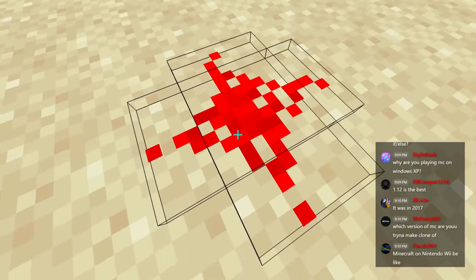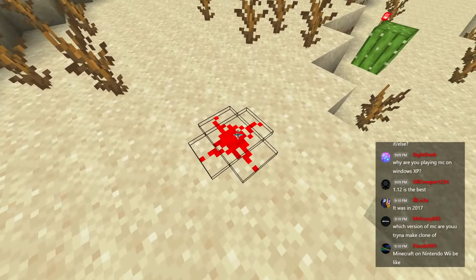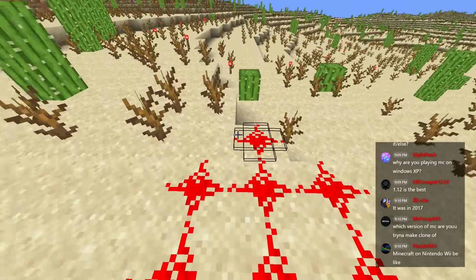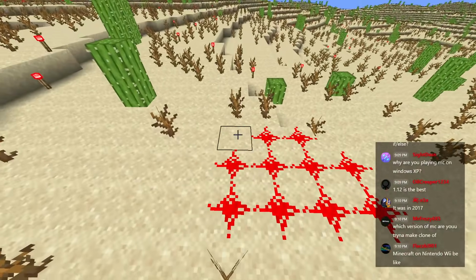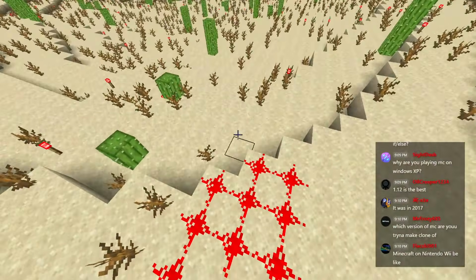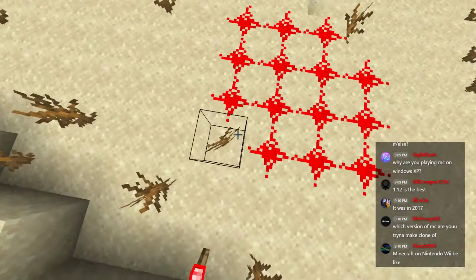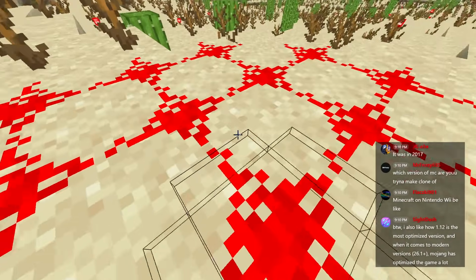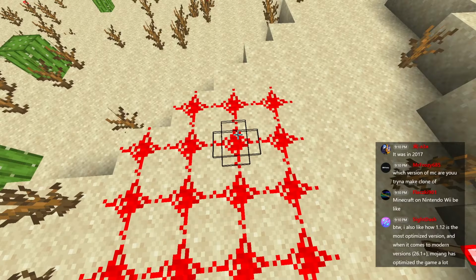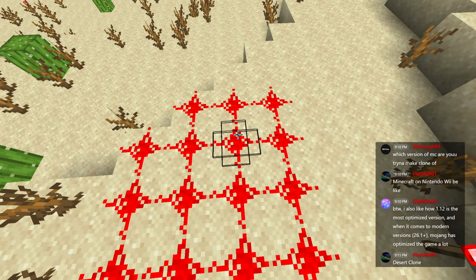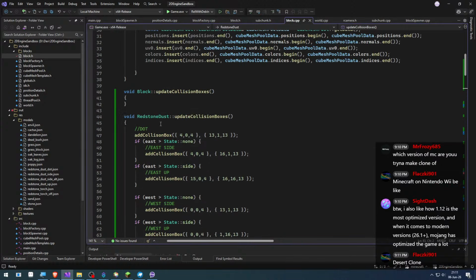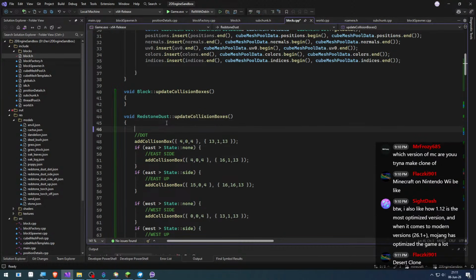Okay, now look at it, how it has the proper collision box. It uses the block state. Nice. Yeah, that's cool. Let me think. Here we need to reset it. Reset collision boxes. We need to reset them.